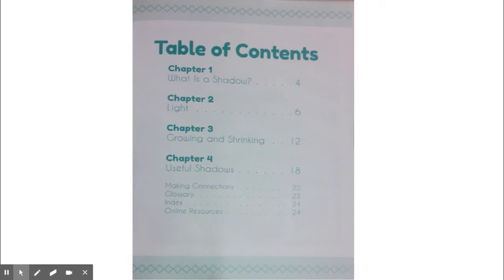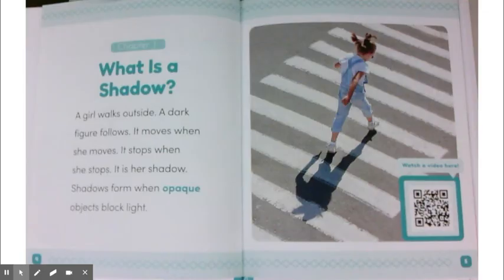It tells us that this book has 4 chapters. Each chapter has a name that will tell us what's going to be in that chapter, and it also tells us what page the chapter will start on. Let's begin with chapter 1.